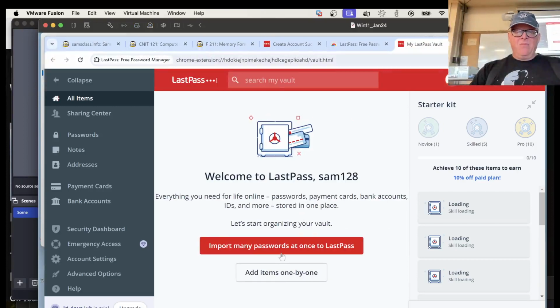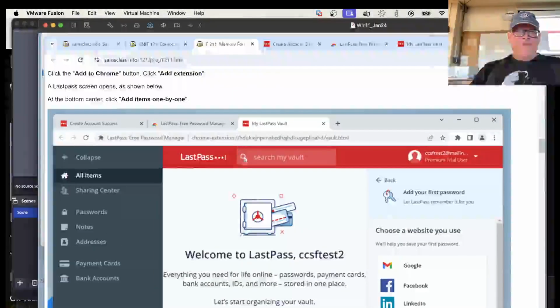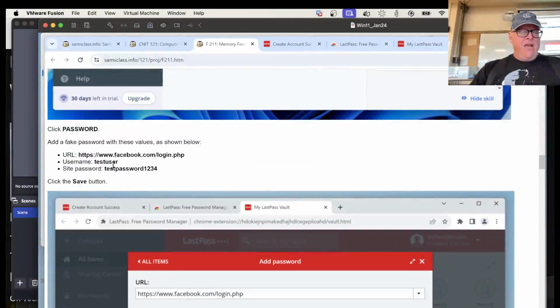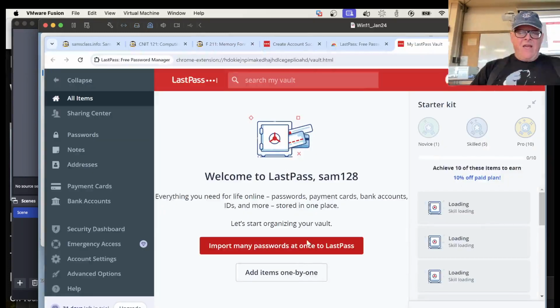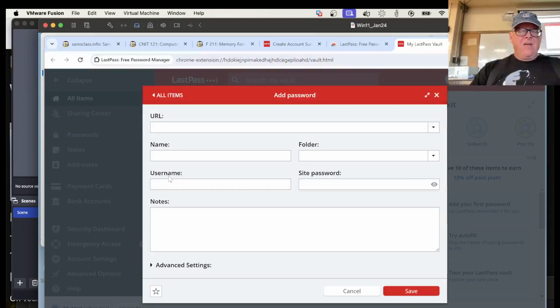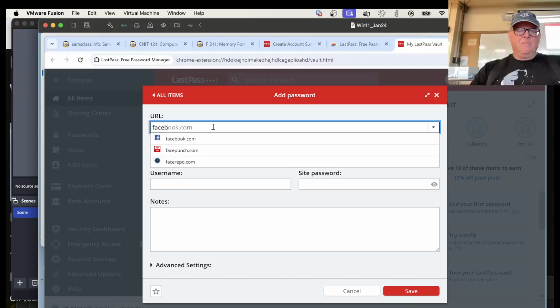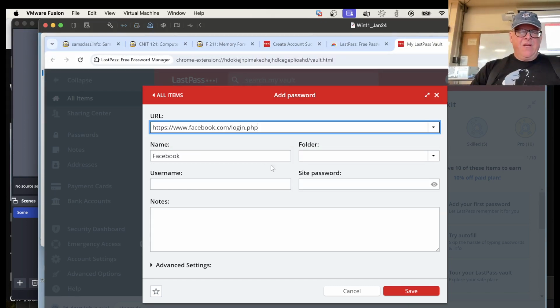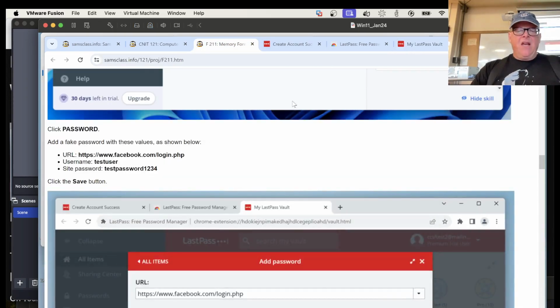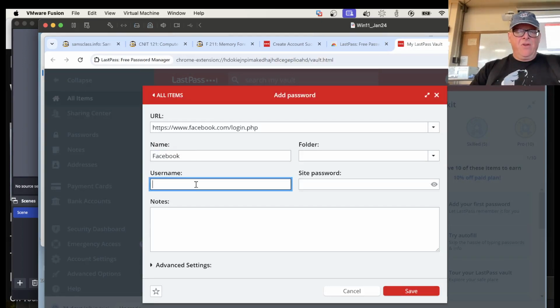Now, I'm going to add items one by one, and let me go to my instructions. All right. Click Add Items One by One, and put in a Facebook. I want to use this particular test user and test password for a Facebook password. Okay, so I add items one by one, and it's going to be a password, and it's going to be Facebook. There, it knows Facebook. And so now I'll make it, it was test user and test password1234, I think. Yeah, test user and test password1234.